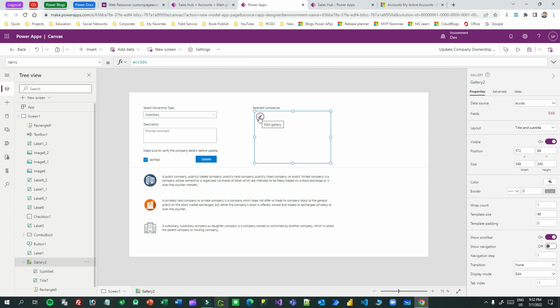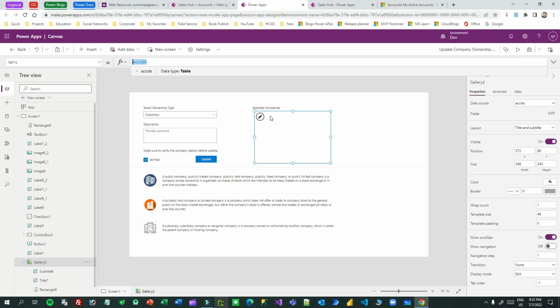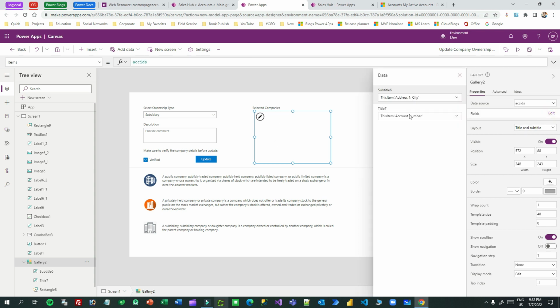I have taken a vertical gallery and associated the SCC IDs variable to the items property, so that the account entity or account records collection variable will be assigned to this gallery. Whatever accounts are selected in the grid will be retrieved in the custom page and bound to this gallery. You can define which data you want to display. I am just displaying city and account number. If you want to add more, you can add more here in this template.